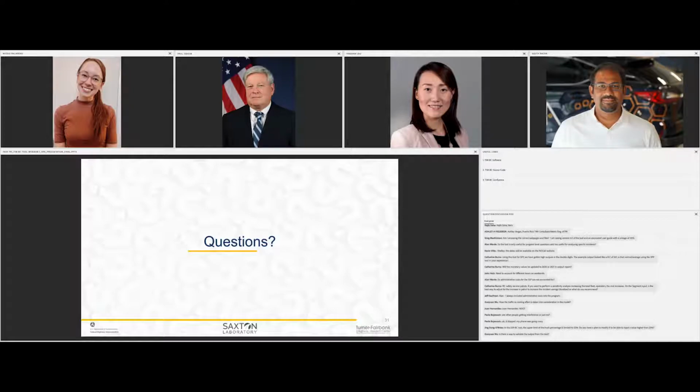Okay, our next question. Will the monetary values be updated to 2020 or 2021 in the output report? That is a very good question. This is one of the potential improvements that would be very straightforward and necessary. Currently, nothing has been updated yet, but we are starting to work on a list of potential improvements, including on the data side, as well as on the methodology side. This is a great suggestion to update the monetary values.